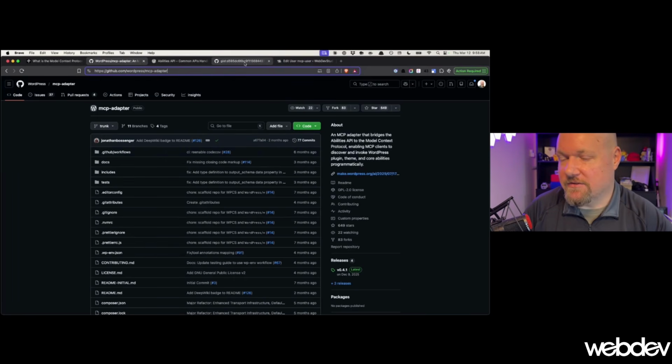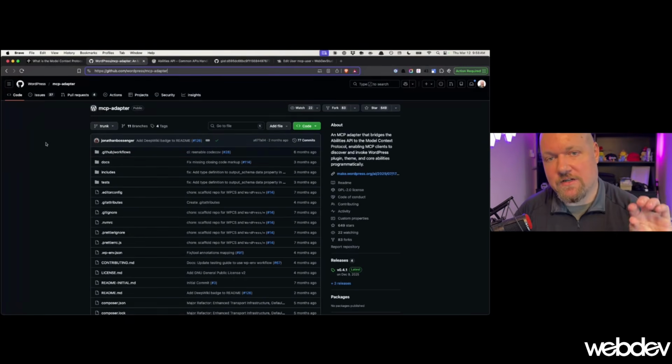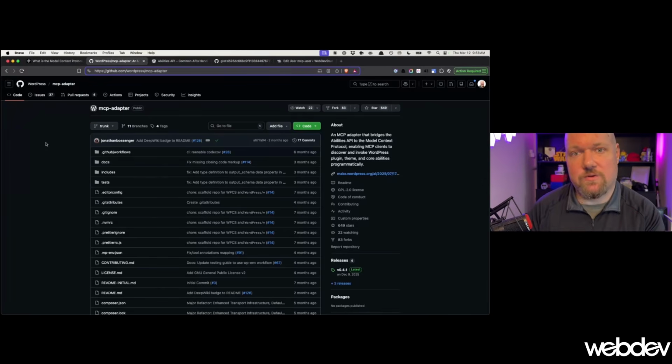So what does that look like? There's two sides of this. One, there's a configuration on the Claude application side. The other one is WordPress. So let's focus on the WordPress side. I mentioned installing the MCP adapter plugin. We also need to create a custom plugin that registers abilities.